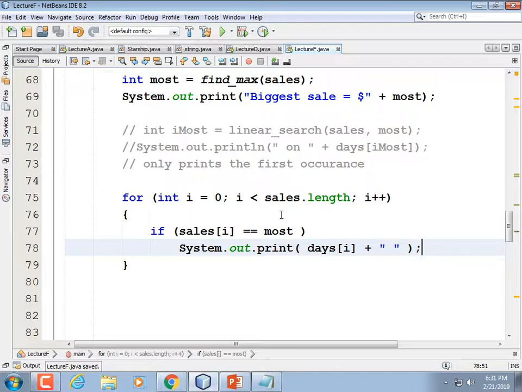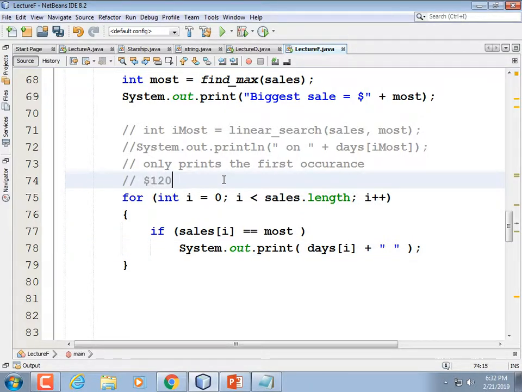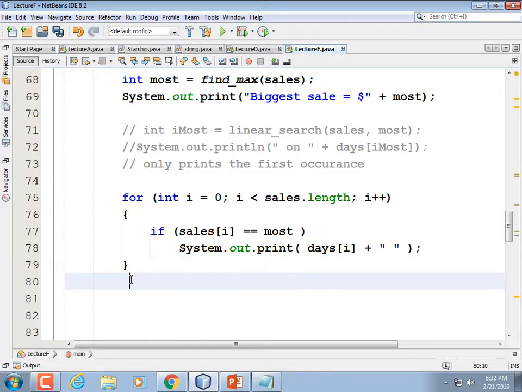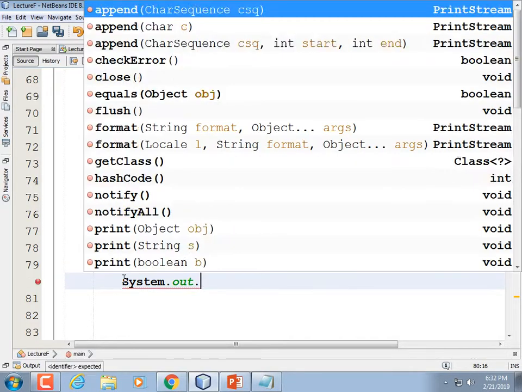If there's only one day, it'll just print that one day out. If they all equal the same value, it'll print all the days out. Why did I make it print rather than print line? So it'll continue to print them all on the same line. Don't add this comment, I'm going to delete it. But it'll print $120 on Monday and Wednesday and Thursday, if they all were. I didn't want it to go to the next line to print Monday and the next line to print Wednesday and the next line to print Thursday. However, by the time we get here, we haven't gone to the next line yet. We haven't hit enter. So we have to have a final System.out.println there.